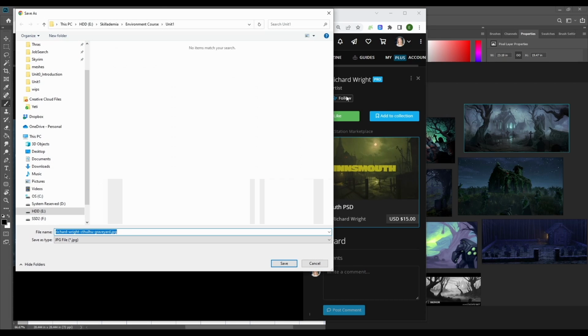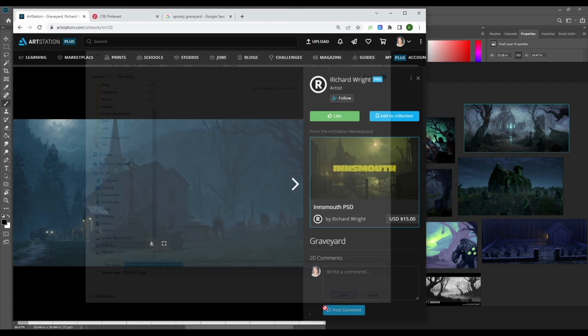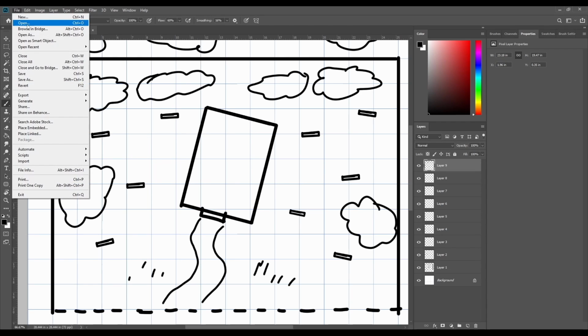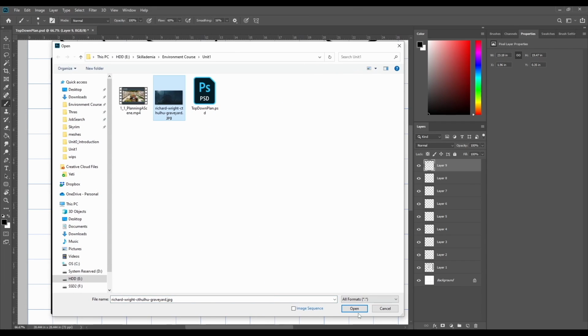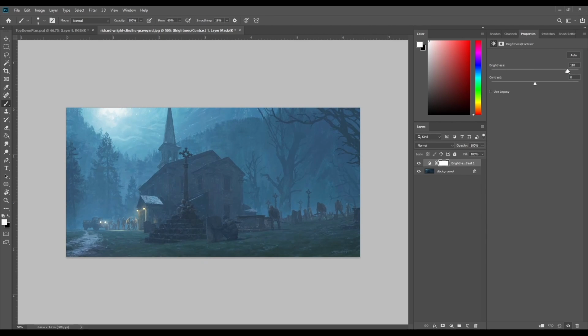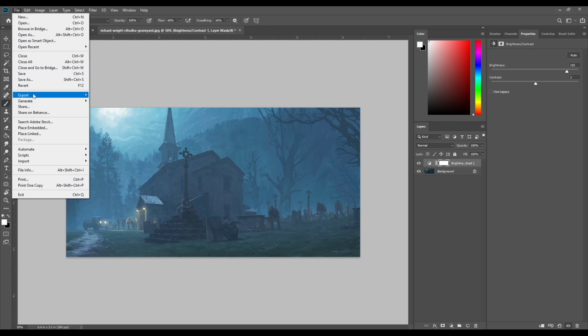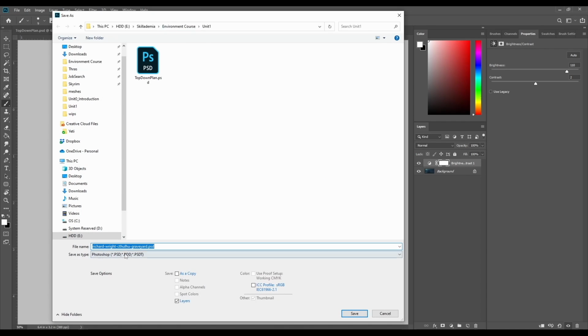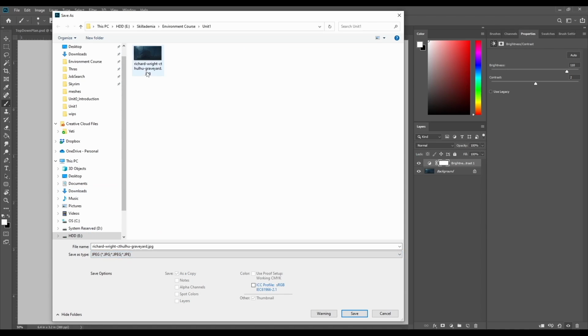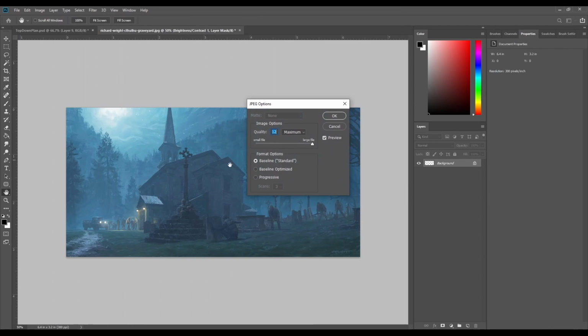So let me just save this really quick somewhere. Richard Wright, cool. So I know where it is and what it's called. And let's open this in Photoshop. And let me just bump the brightness levels. This is not a Photoshop tutorial, so I'm really not going to go over what I'm doing here. Yeah, it's really washed out now, but again, this is just so I can see it a little bit better. So let's just save it as, what was it, PNG? Was it JPEG? It was a JPEG. I'm just going to save over this file because I don't need both copies.